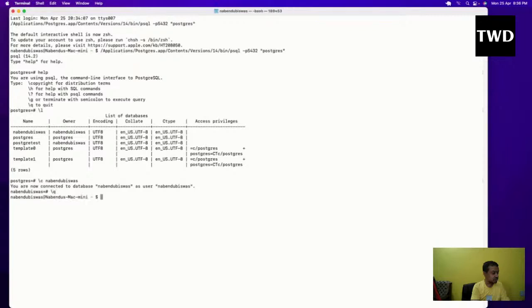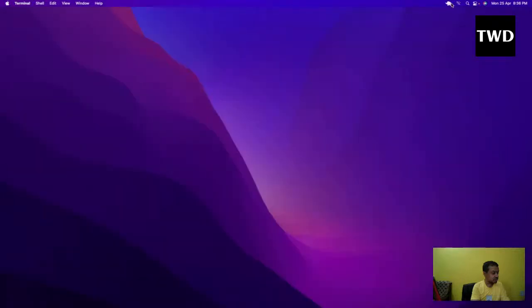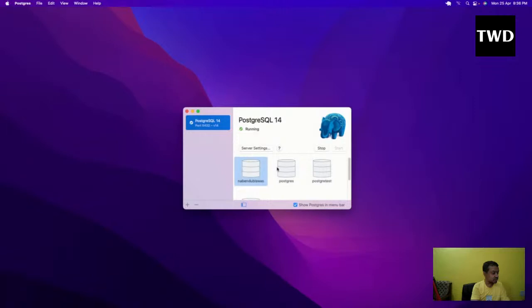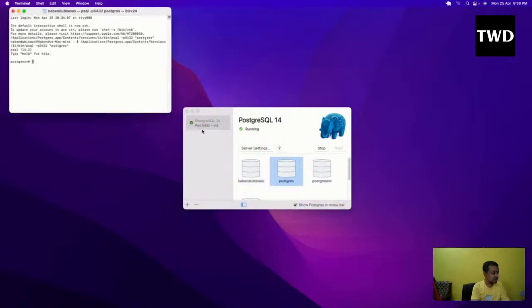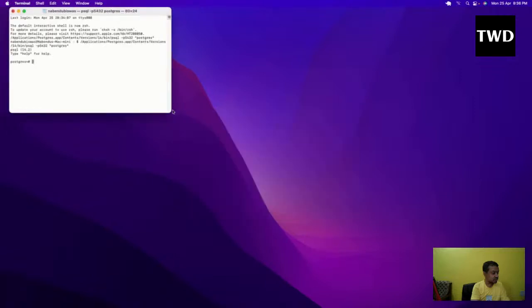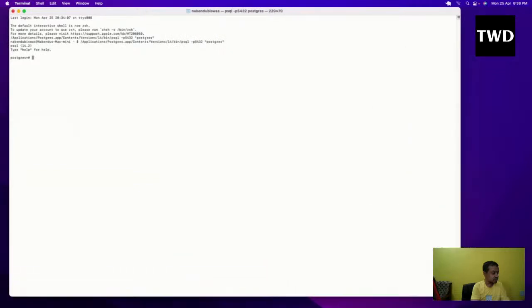I'll do a backslash q. Oh, it has quit completely. Okay, no problem. Actually, I didn't want it to quit completely. So once you start Postgres, it will show me here, and I can stop it also. But I can go here, I will click on this, and oh no, I have to make it big.